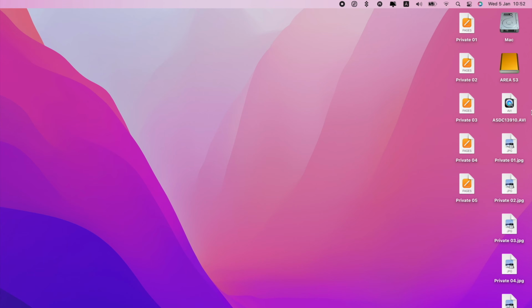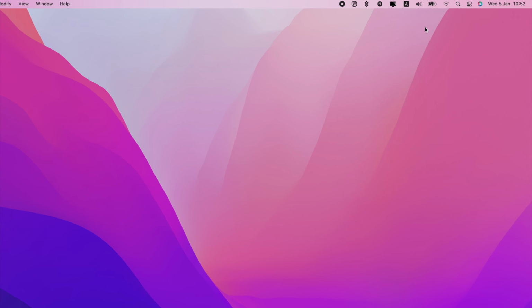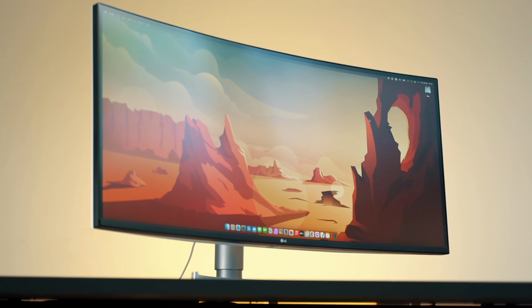Let's say that I want to hide all my files from the desktop for this specific video. To do that, I can click on the top right corner over to the taskbar and tap on the OneSwitch icon. Then I'll select the first option from the menu, which is Hide Desktop Icons. In an instant, even if I have a messy, cluttered desktop, everything disappears. With the help of this app, I don't have to worry about cleaning up before making a video because a tidy desktop is one switch away.